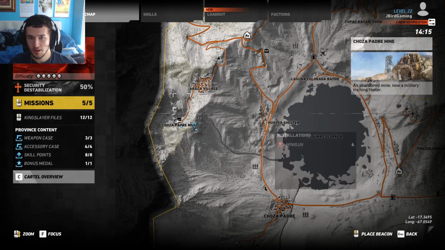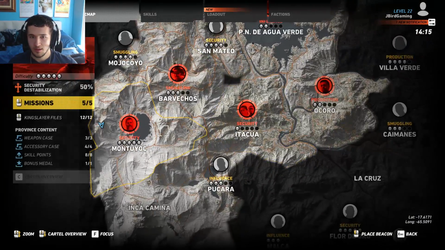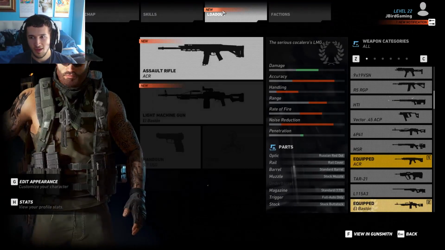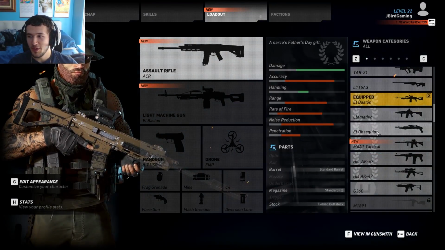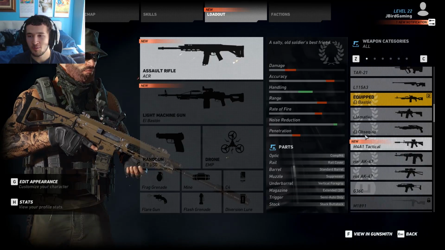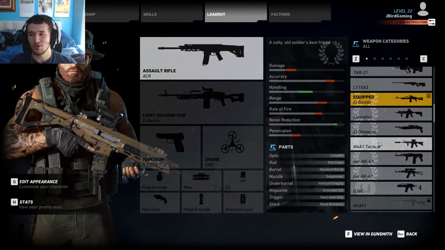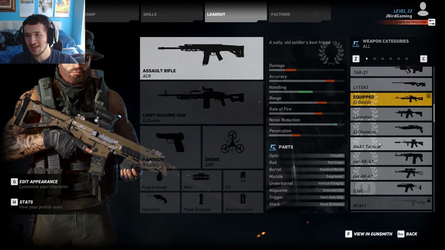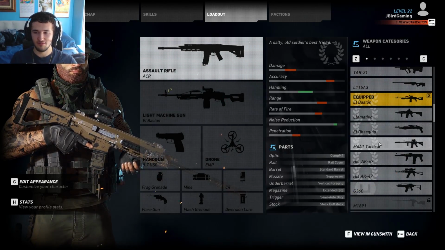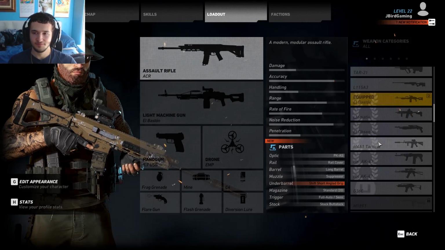There we go. Okay. So, there you go. There's Carl Bookhart taking him out. The M4A1's okay, but it has more handling, more noise reduction. I'd rather take the more damage, more range, more fire rate, and more penetration. So, I'll keep my ACR.